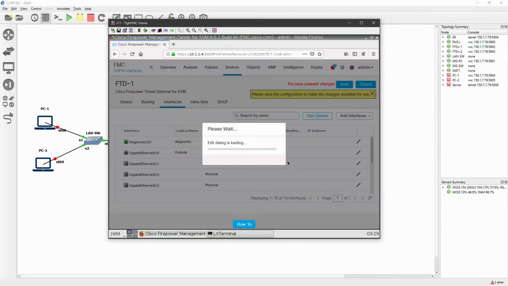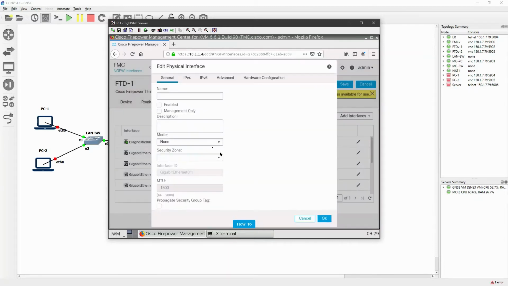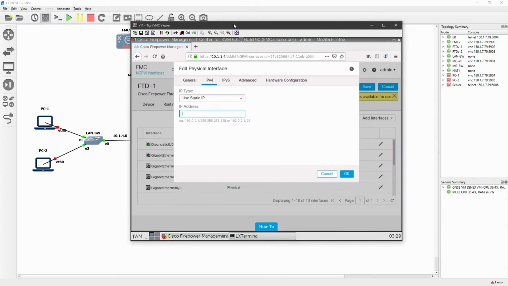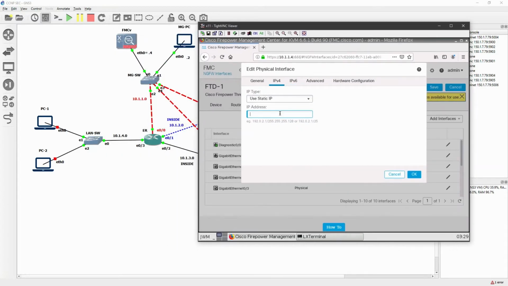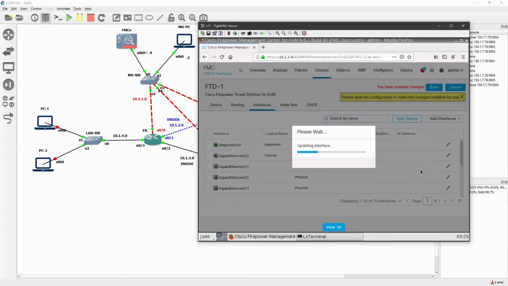Next, inside. So I will click on edit. I will click on enable. Inside, the security zone will be inside. I will select the IP address that is static, so that is 10.1.2.2/24. Click on OK and click on save. So that was the assignment of the IP addresses to the interfaces.